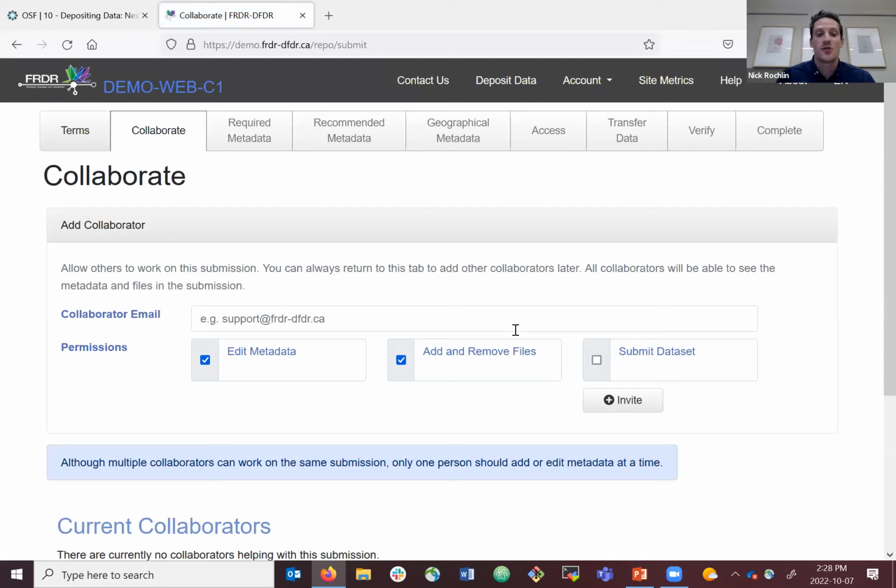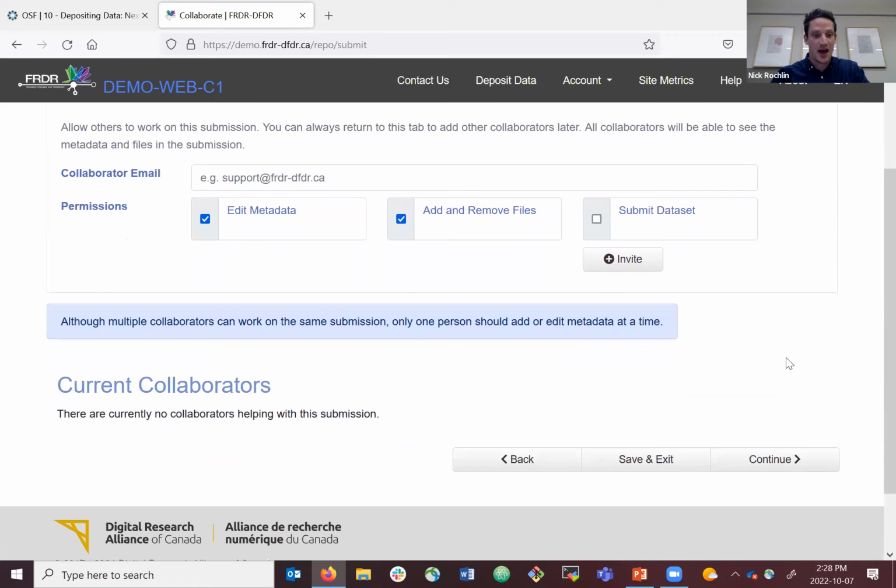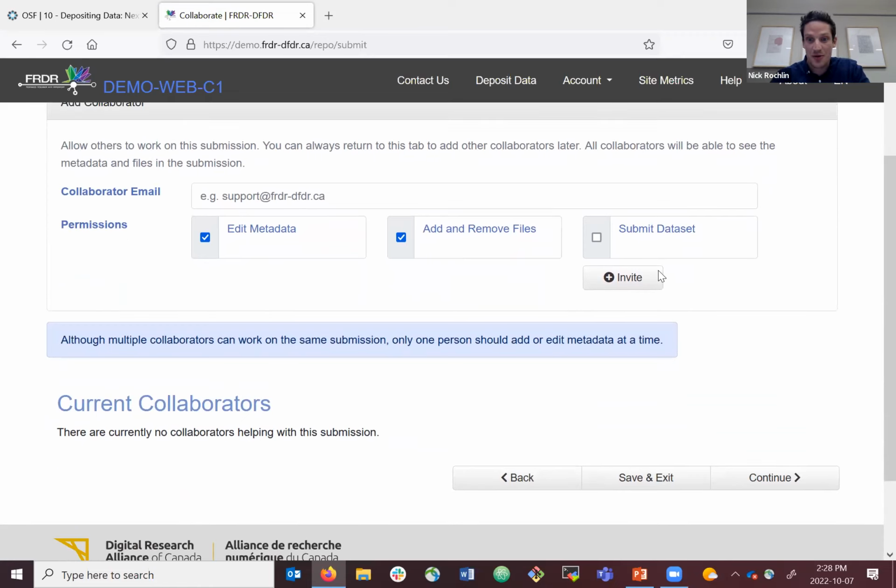So the first option they give you is to add collaborators. If you are working with people either at your institution or at other institutions, this is a stage where you can add collaborators. And you can see here the permissions. They can edit the metadata, they can add or remove files, they can submit data sets. This is the granular access that you can provide to people. It'll depend on who you're working with. And so you can just play around with that as you see fit. For the sake of this, I'm just going to keep going, but you can see there is another invite button, so you can keep inviting new collaborators and editing the permissions that they have.